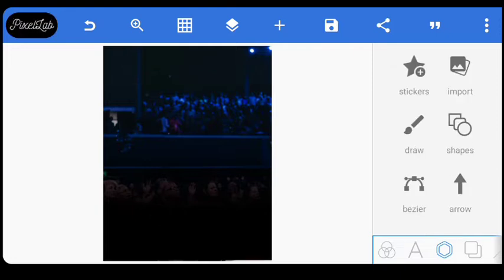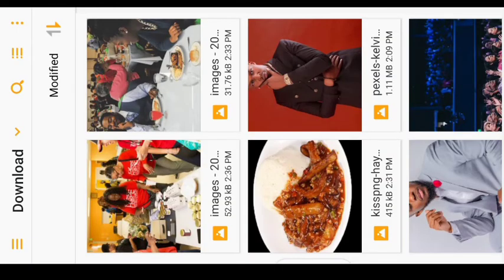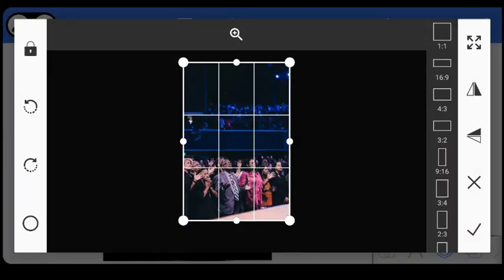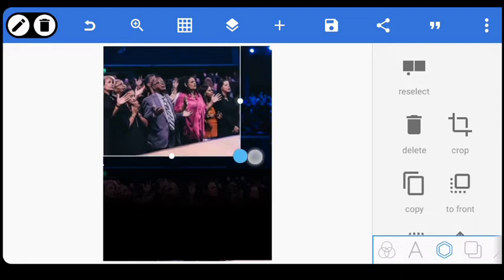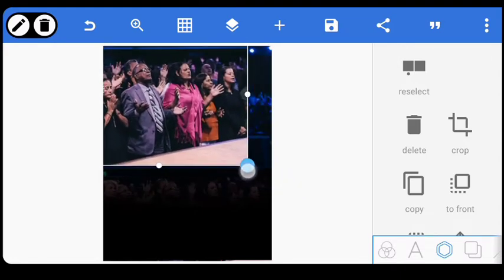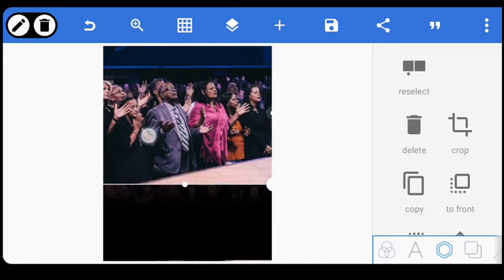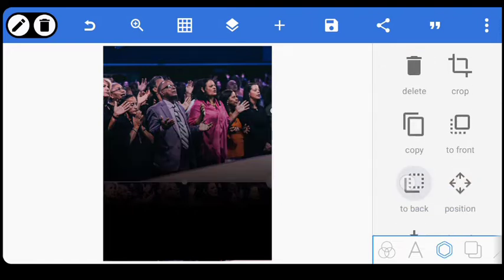Here I have it. The next thing I did was to import an image, the same image that I made use of for the background. I'll just import it like this, but this time I'll crop it down a little. You can see that. Okay, that spread it over the page, something like this. Okay, good. Now take it to the back, just to the back. You can see that. Nice.